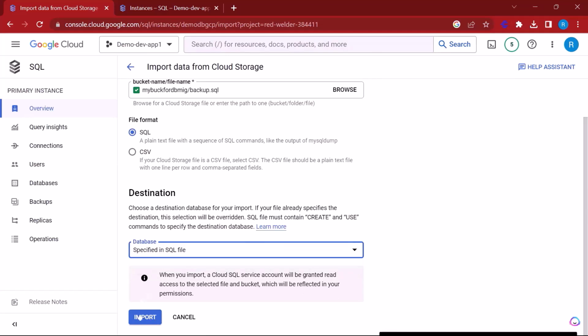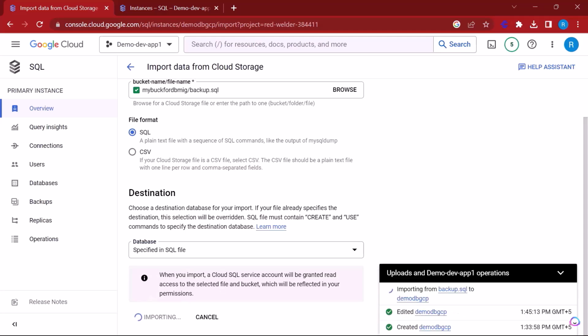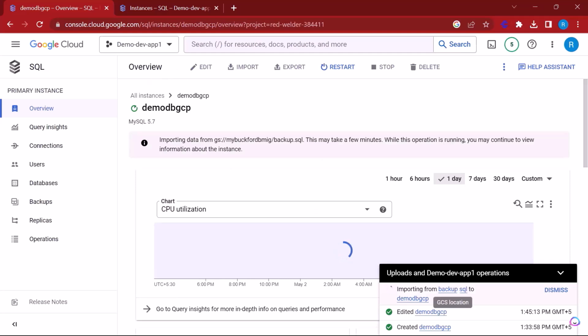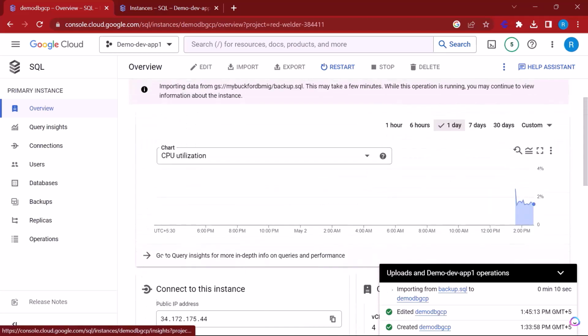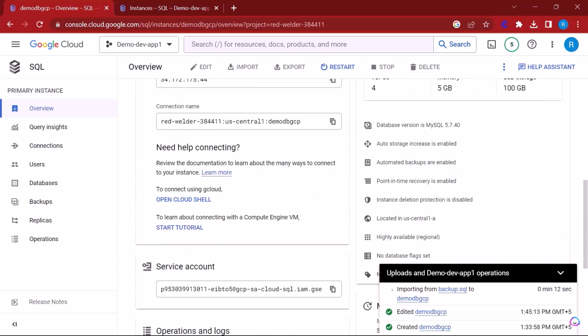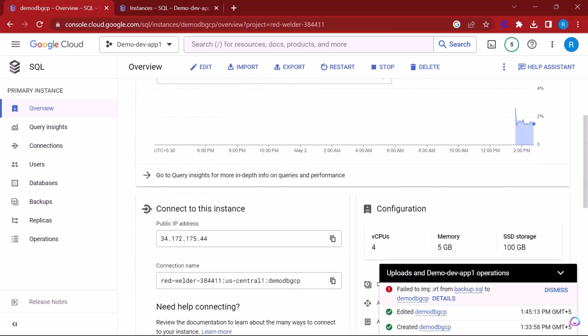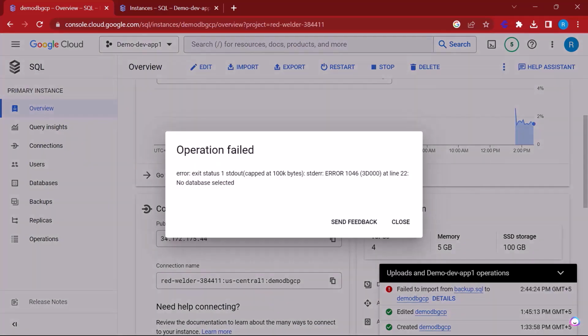Okay, select option import. So if we have any other database here, we can select that, or else whatever database is there in this file, it will create that. Select option import. It is saying importing from backup.sql to this. It is basically going to create that. Import failed. Let's go to details. At line no database selected. Okay, close.